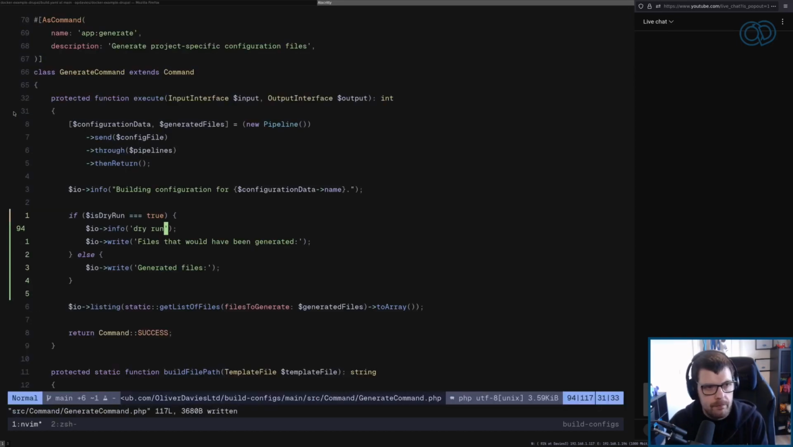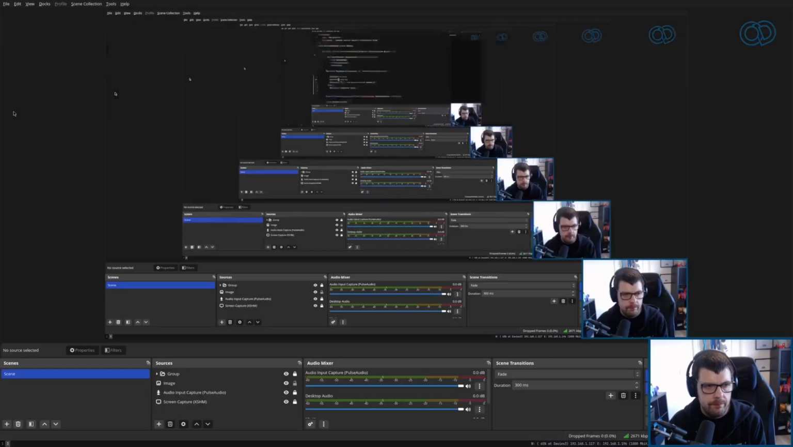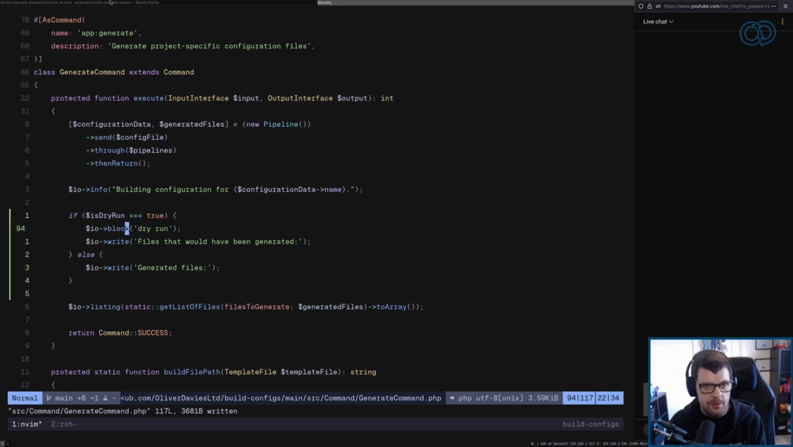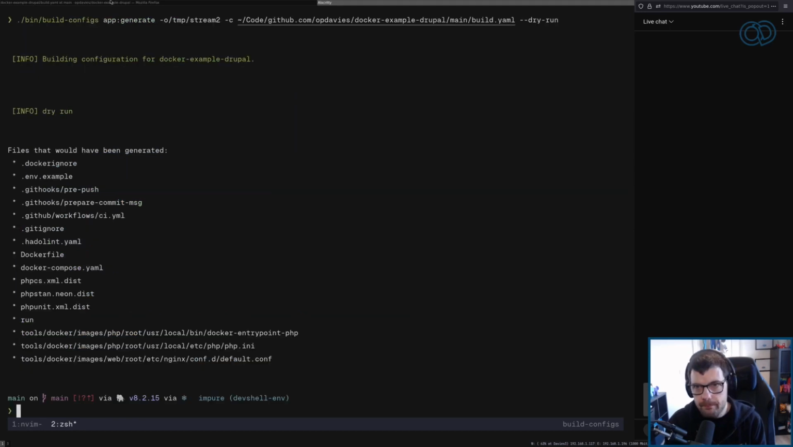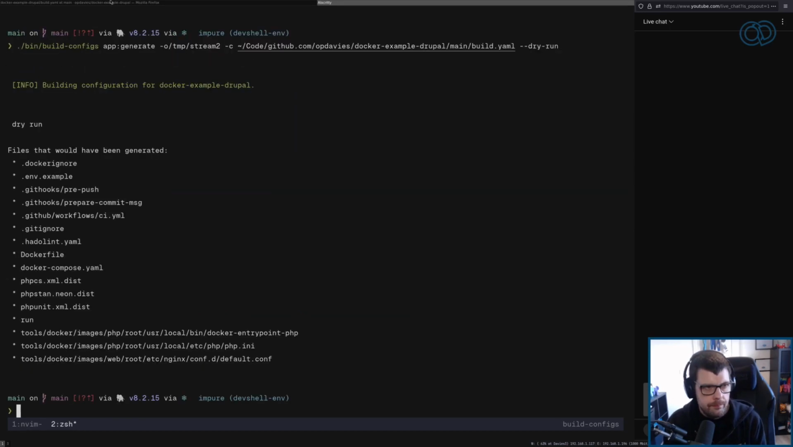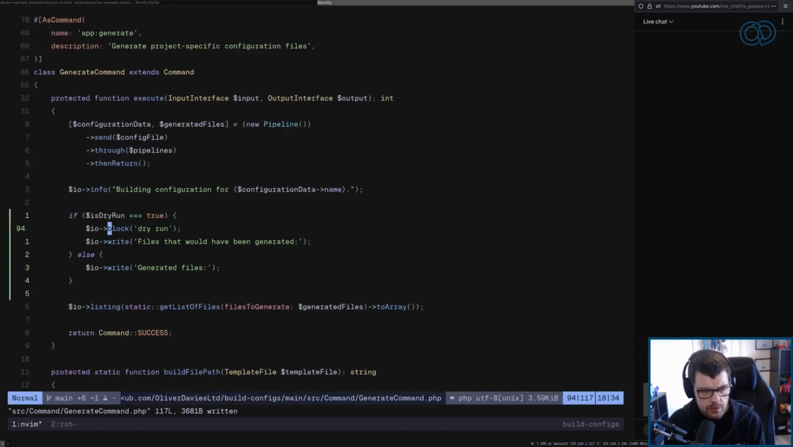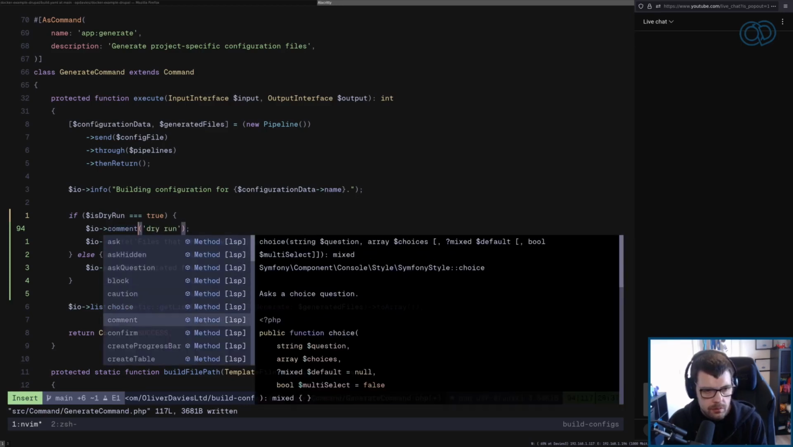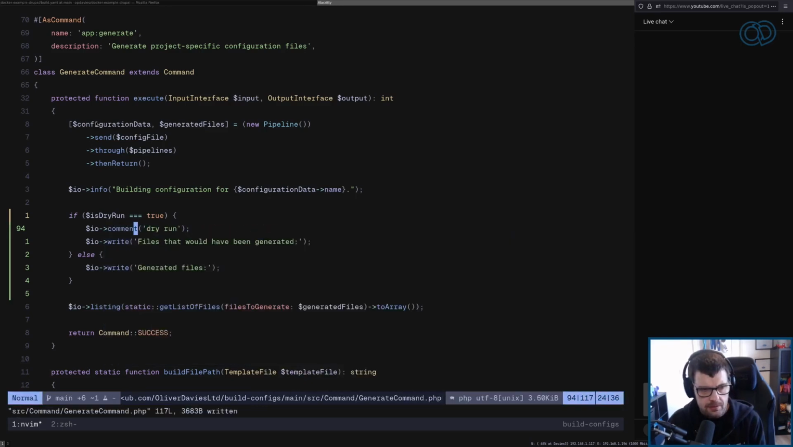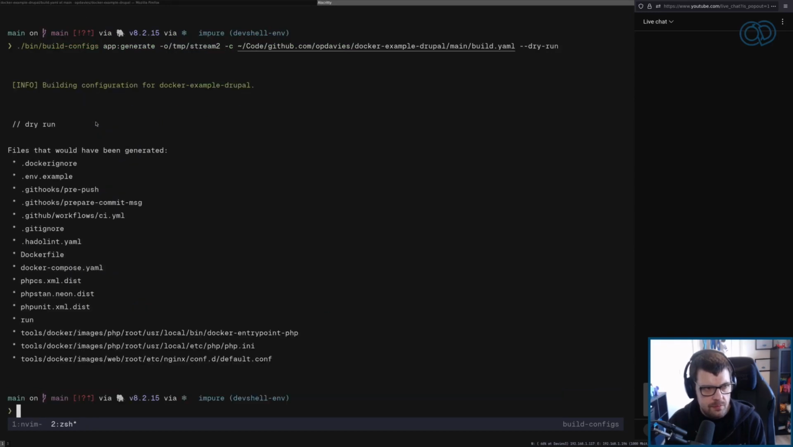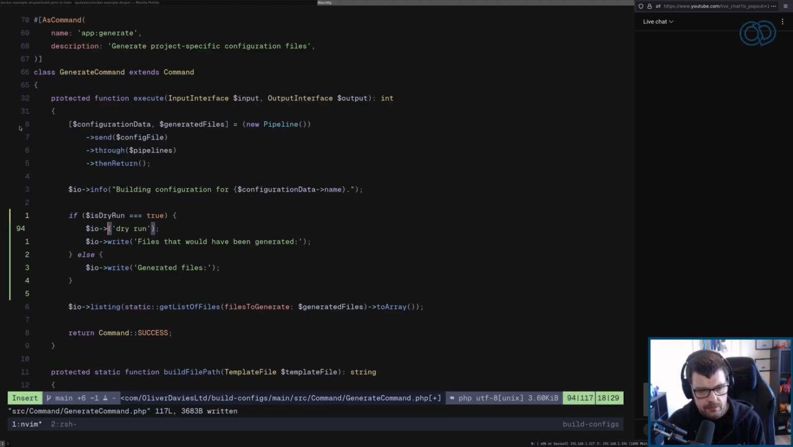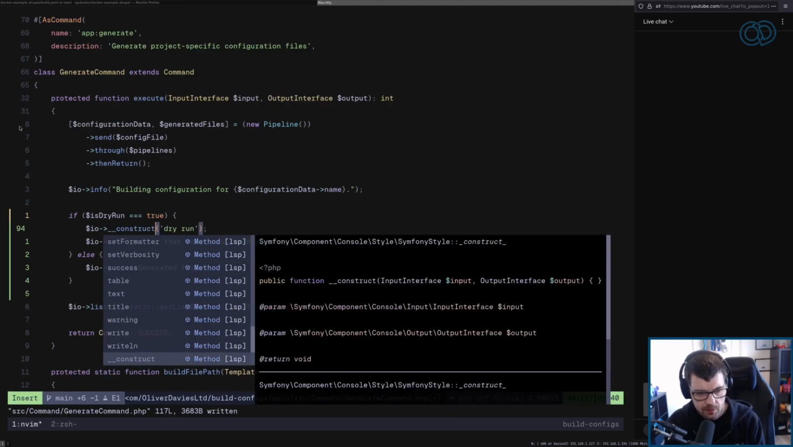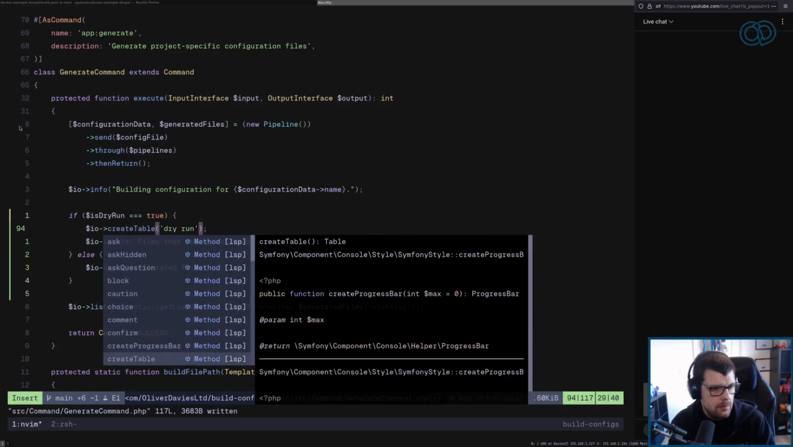Let's try a few options. Block is the other one. Oh, I keep switching that workspace. I don't want it to do that. So that's just empty. That's not what we want. Choice comment. Comment, I think, is going to add like two slashes before it. Yep. Let's see. I'm sure there's people who do a lot more Symfony stuff than me going, it's this one.